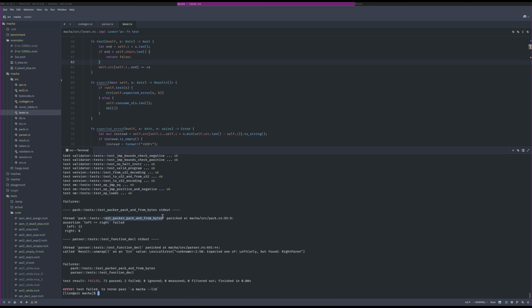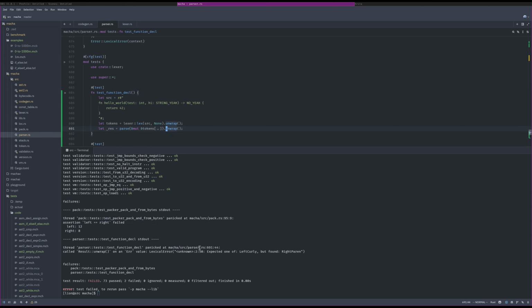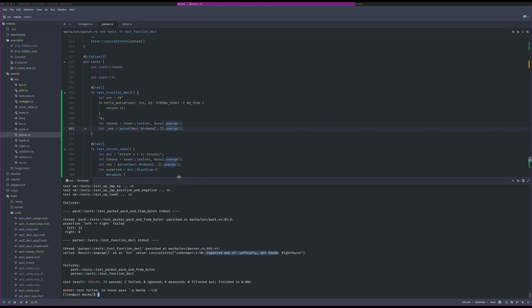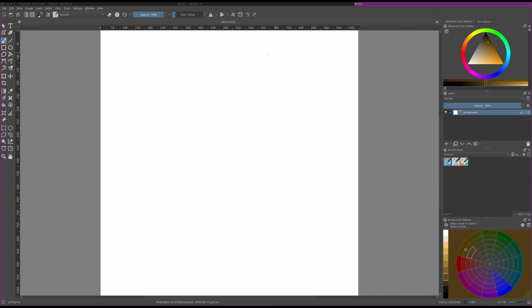Okay, so this always fails because I haven't fixed that test yet, but I don't care. We expected a left curly, but we found a right parentheses. So something's going on here where essentially I've started implementing function parsing, but there's a lot more to it than parsing. And I'm actually gonna draw this in Krita.